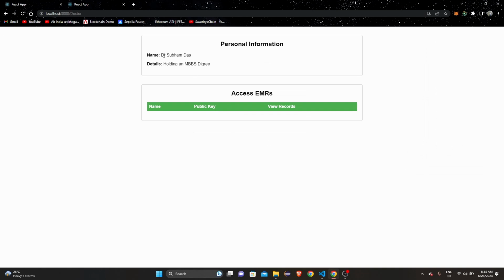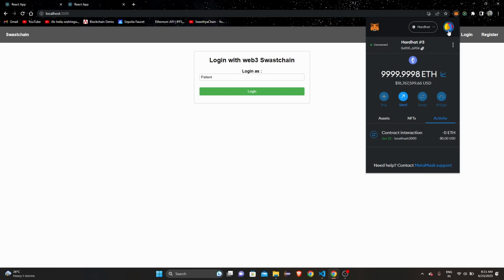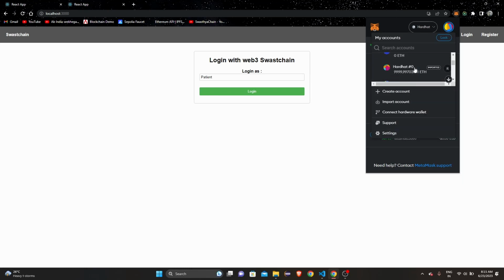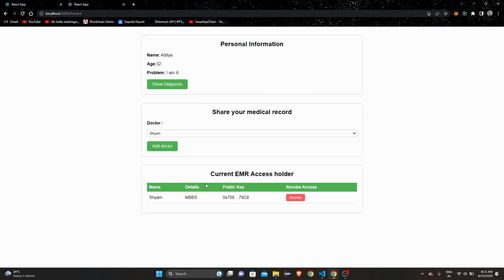So as you can see, Dr. Shubham Das is the name, and the details say holding an MBBS degree, and currently he doesn't have any access to EMRs because he doesn't have any patient. So let's log in as a patient and see whether Dr. Shubham Das is available to us or not. Let's go to some account which is a patient, like hard hat 0, and log in as a patient. As you can see in the doctors list, now Dr.